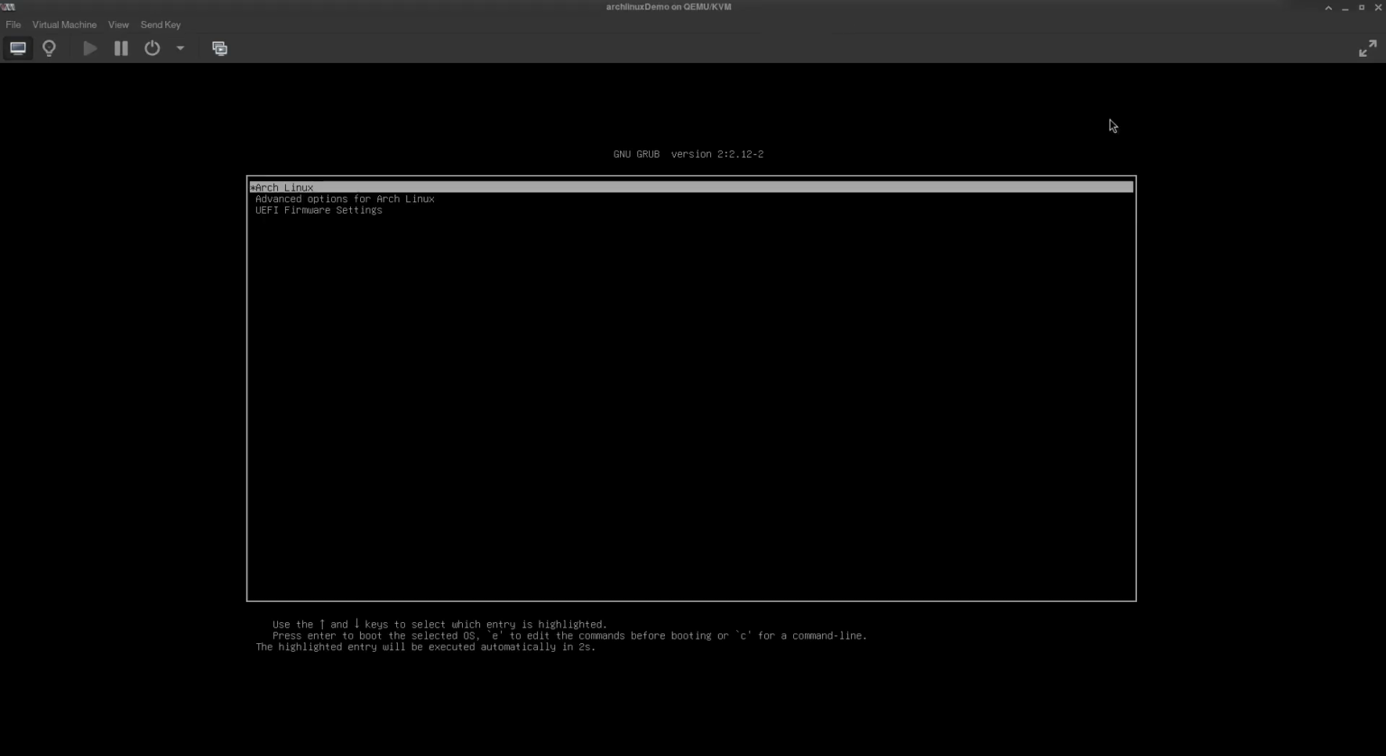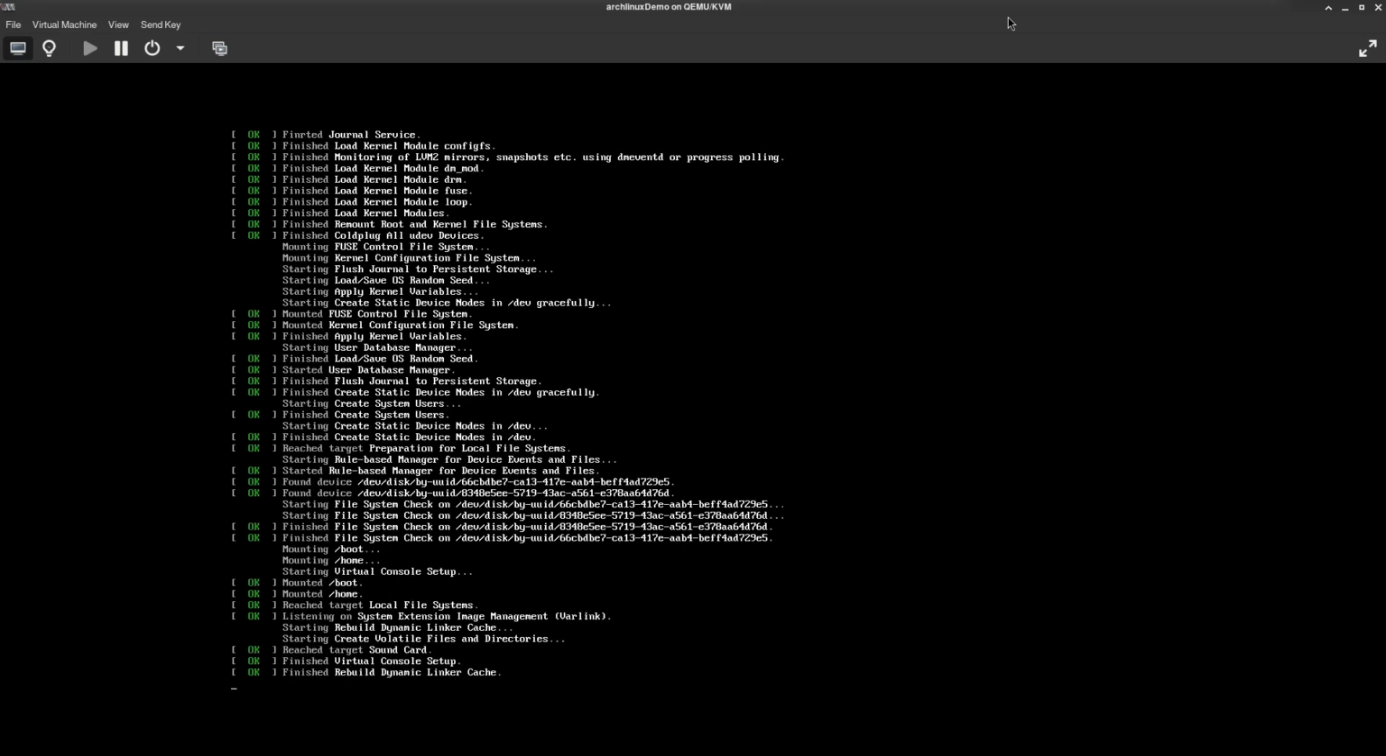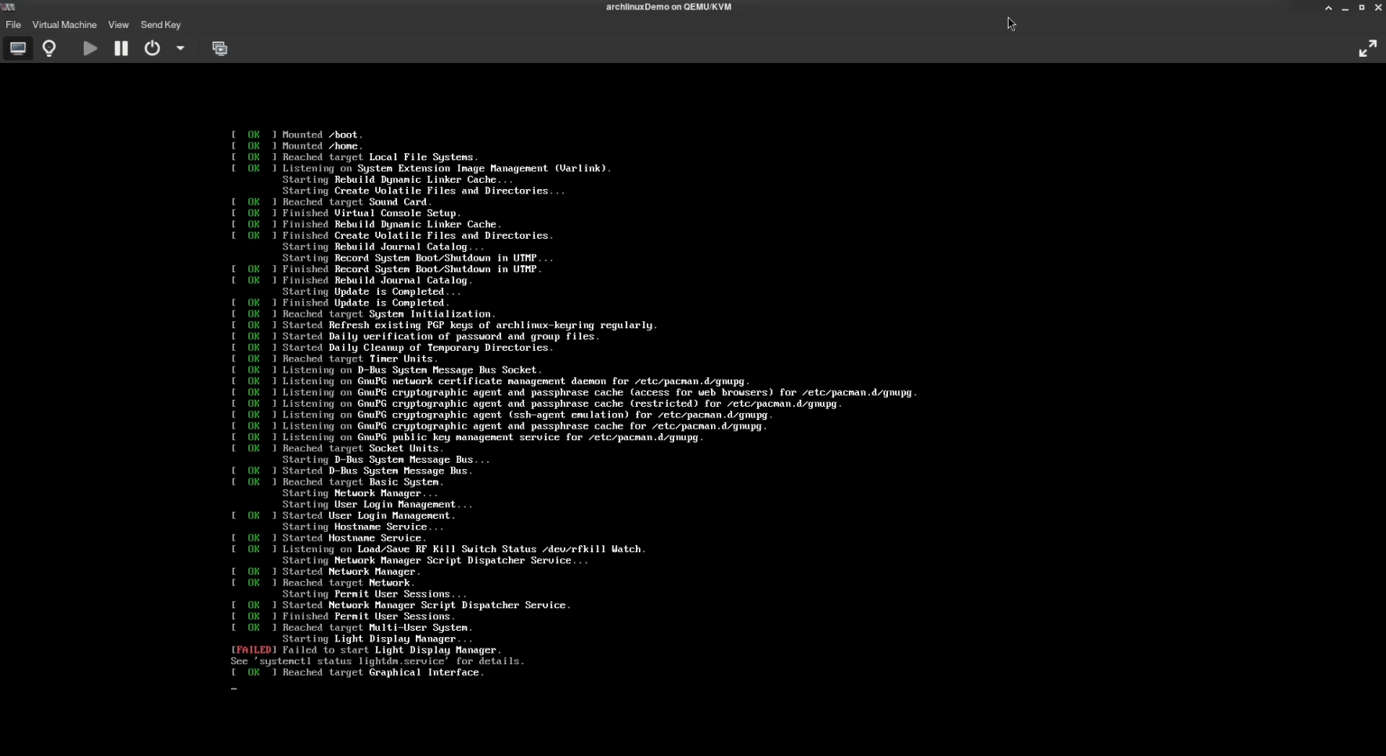So as you can see, this starts up. This is the GRUB menu. So we go ahead into Arch Linux, press enter. It's loading everything. You see the first thing that pops up is the password for the LVM. So we'll type that in, whatever it is, and it should attach it. It should do file system checks, make sure everything's running. It said it failed to start Light Display Manager, and we're going to check that out right now.